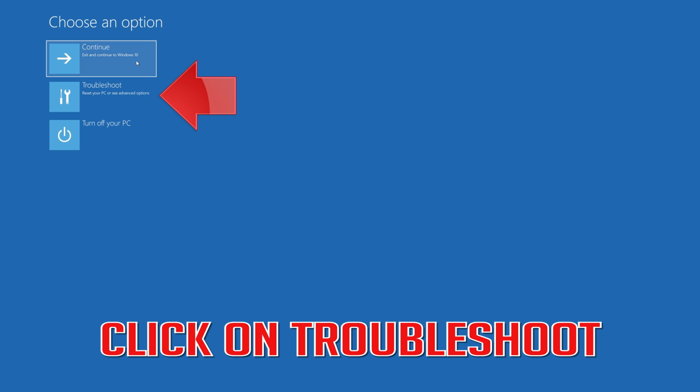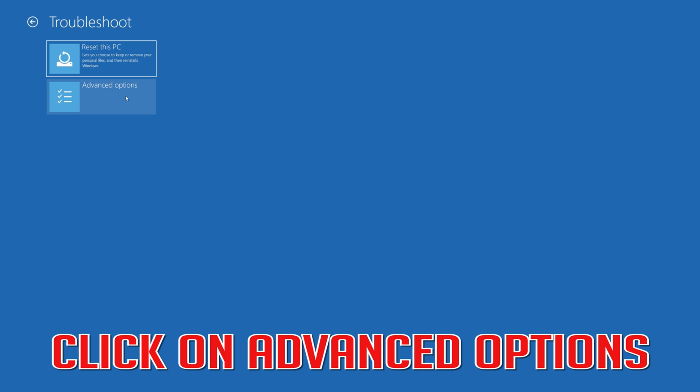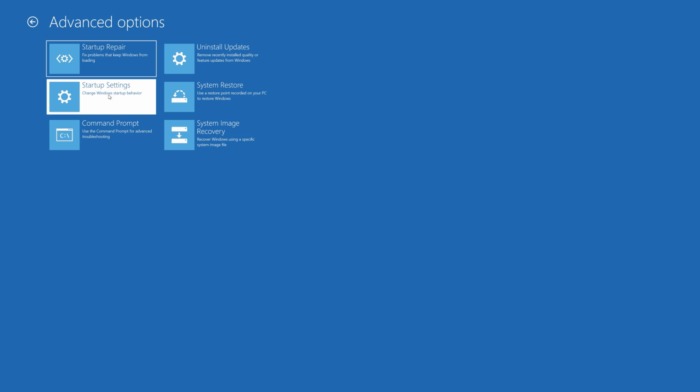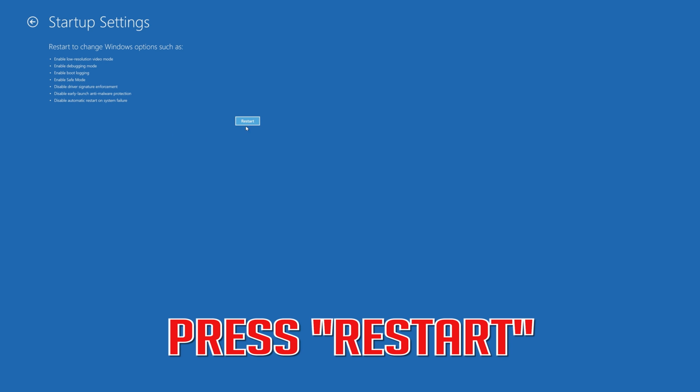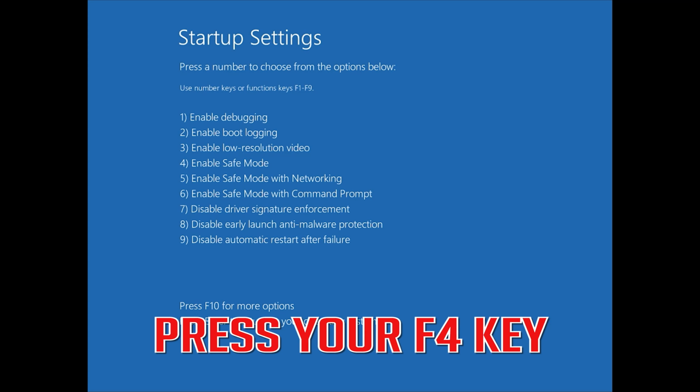Click on Troubleshoot. Click on Advanced Options. Click on Startup Settings. Press Restart. Press your F4 key.